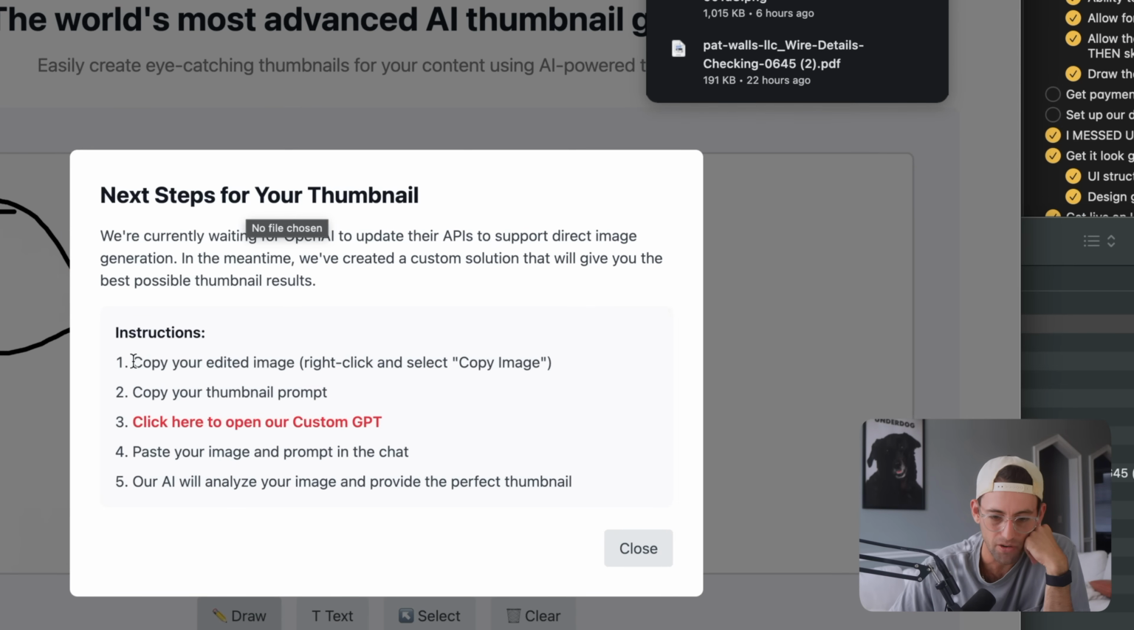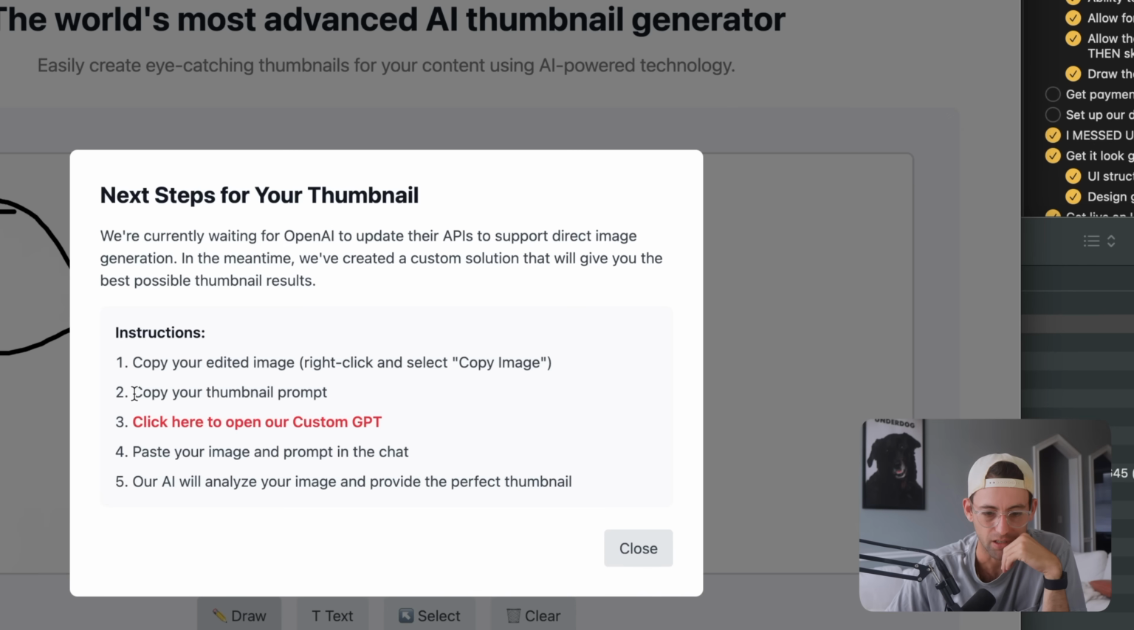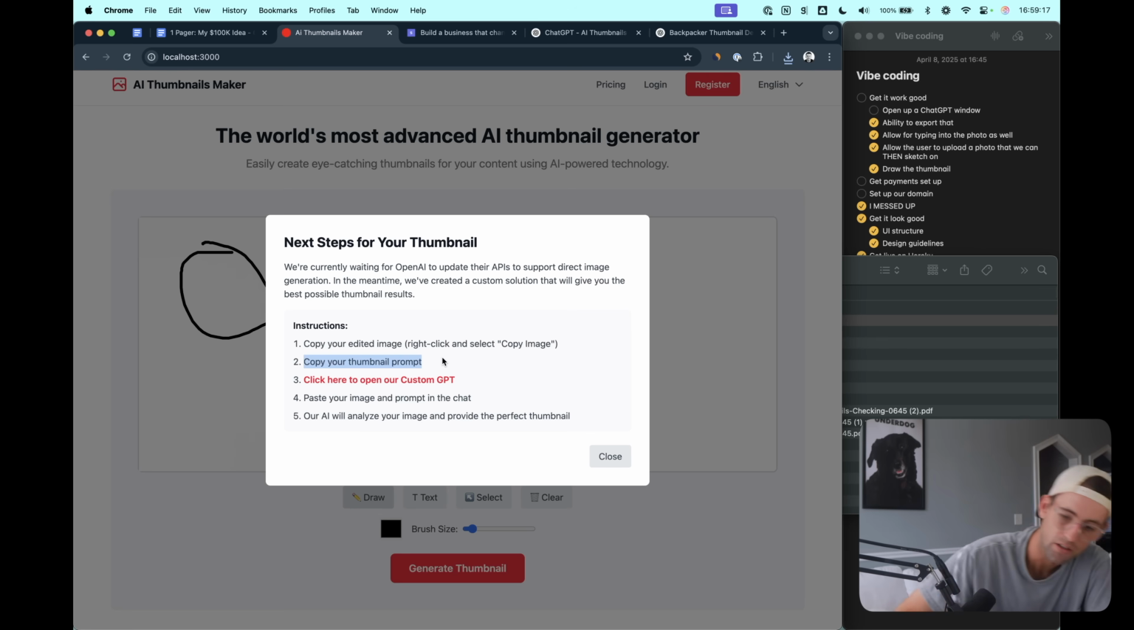This is good. Copy your edited image, right click, copy image, copy your thumbnail, copy this thumbnail prompt. Click here to open our custom GPT. Paste your image and prompt in the chat. Our AI will analyze your image and provide the perfect thumbnail. Okay, this is actually pretty good, but we have to change a couple things. So this is what we're going to change.